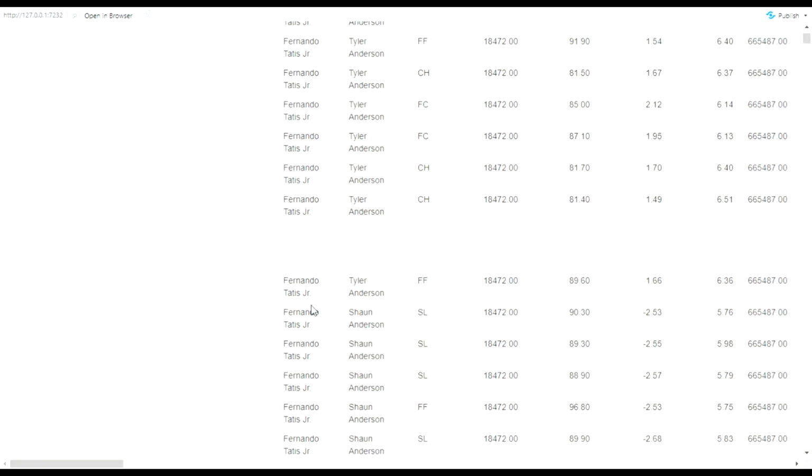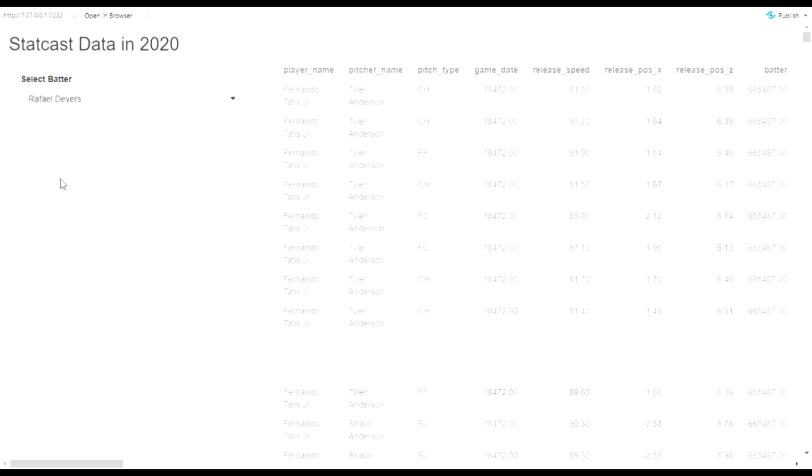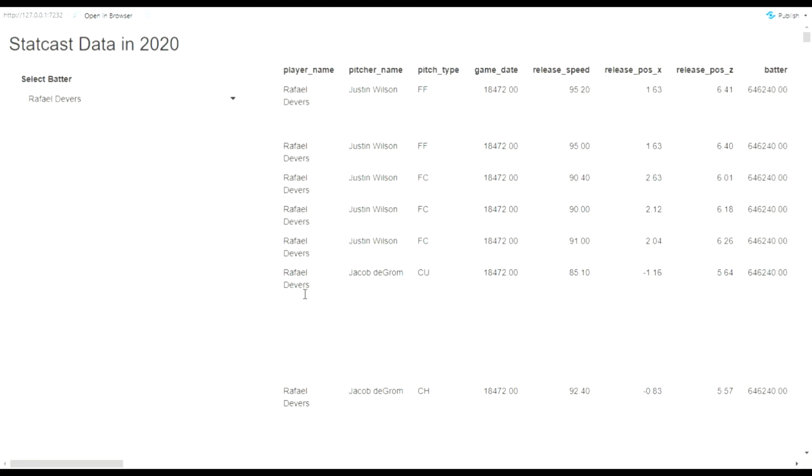Really fun stuff. This reactive environment allows you to create something like this, where when you already have a filtered data set, you can still refilter if you wanted to select a different player. If you were interested in Rafael Devers now, you can pull that data for Rafael Devers, so you can filter based on the player name. Really fun stuff. What I'll show you next is a little bit more code, adding a few more inputs, more filtering, and heck, maybe even a plot.